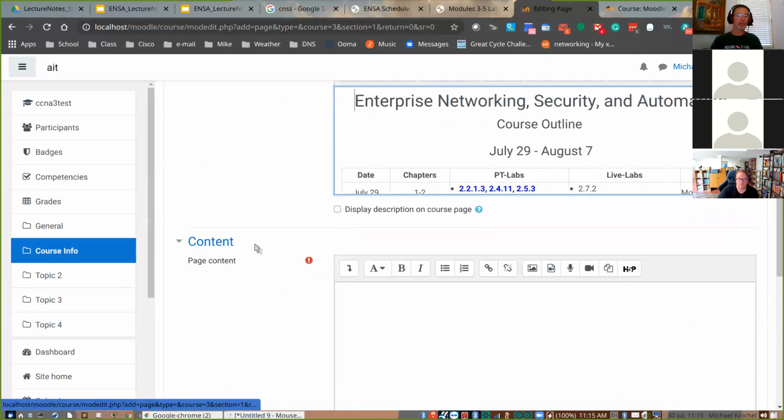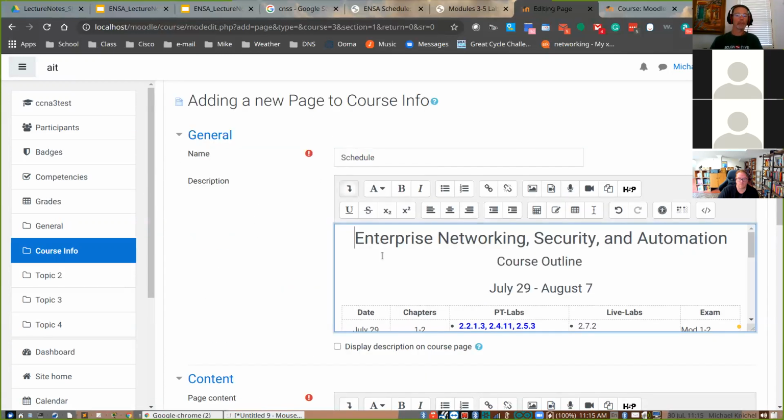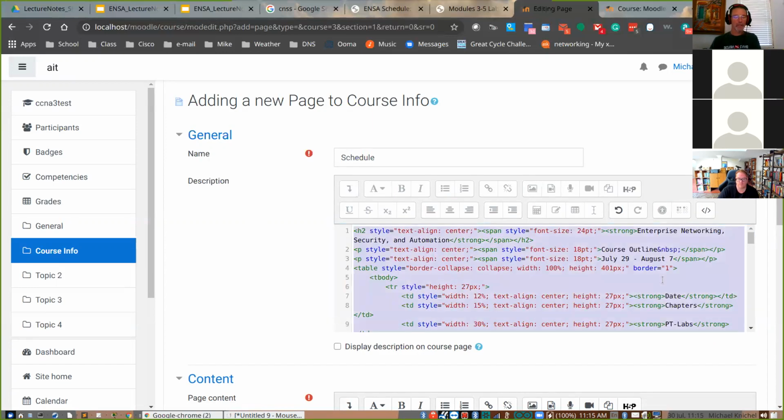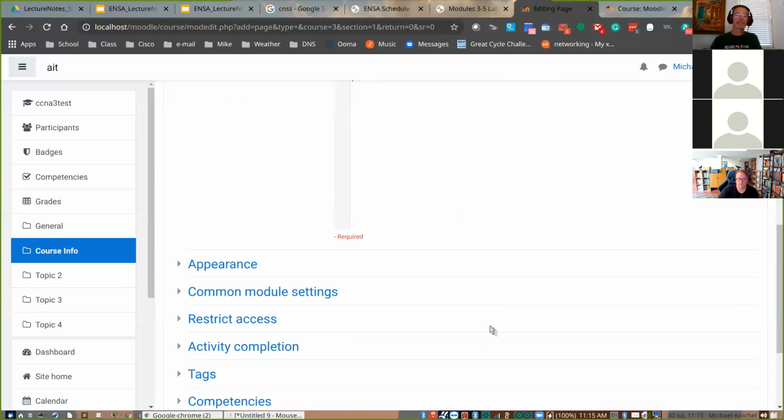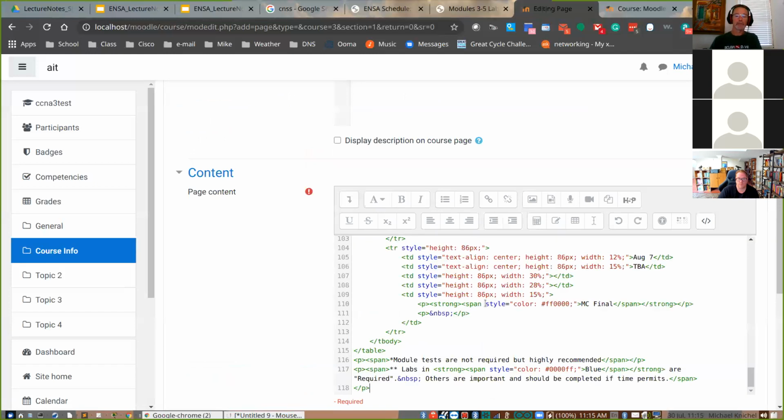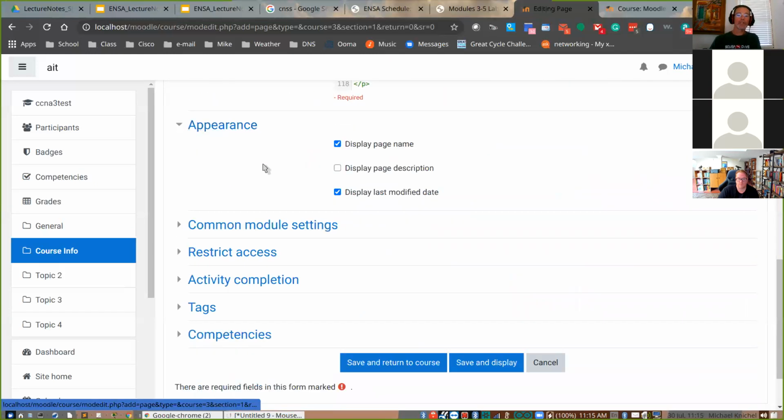Then there's general information. This is just a description. So the reality is you really want it here. And then all kinds of settings, display the page name, display the page description. I didn't put a description, so I'm not going to put it there. Display the last modified date, just in case students want to know if something's changed, because the last time I looked at it, it said last week. So let me figure out what's changed.